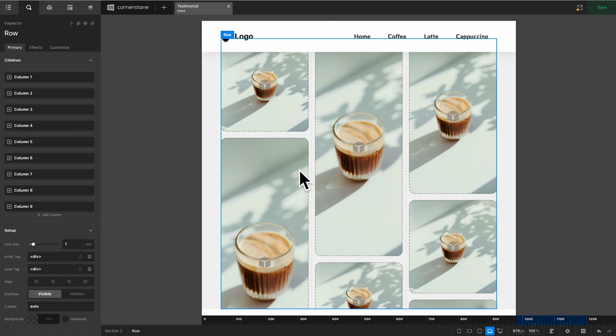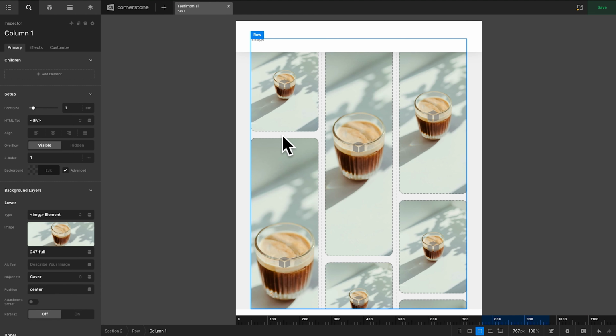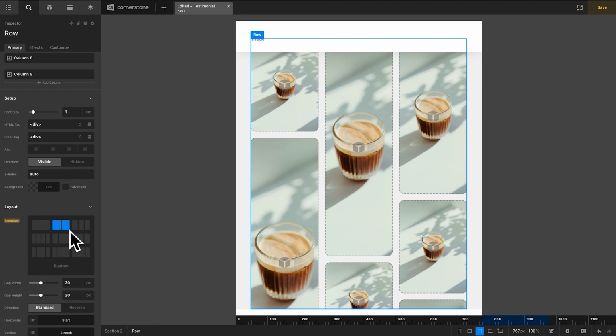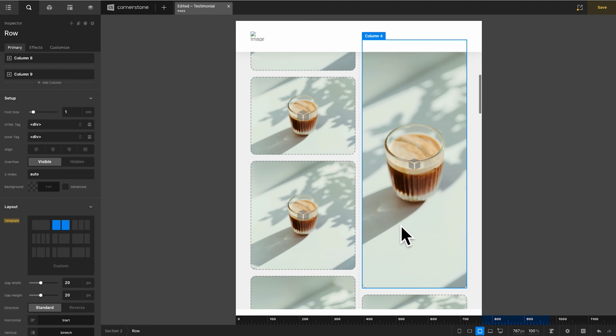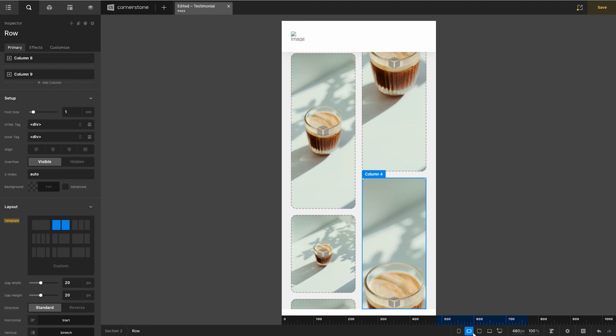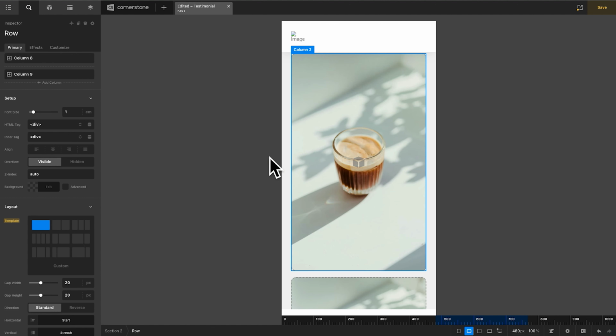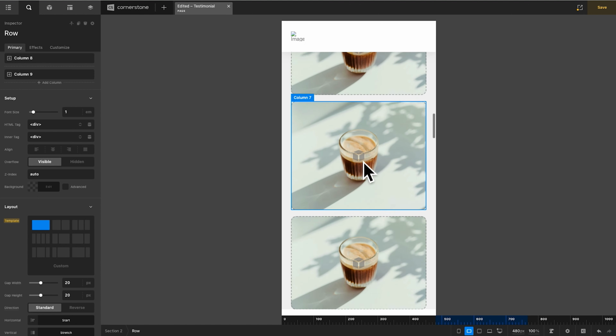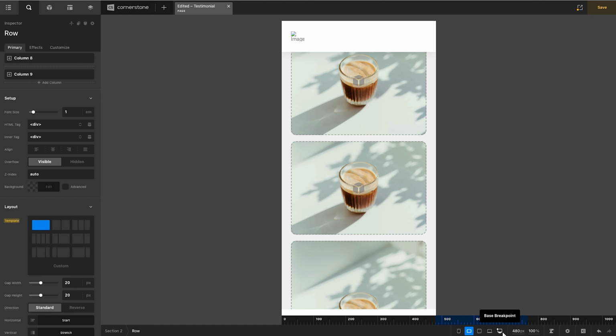We could drop this on tablet down to 2 columns. So we'd come down here and click 2. Now we have a 2-column Masonry layout. And then we could come down here and we could convert this to 1 column on mobile sizes here. And I think that's looking pretty good.